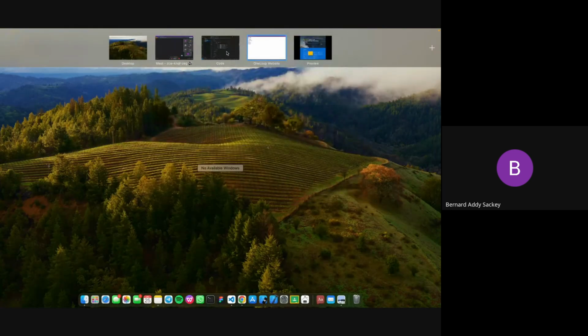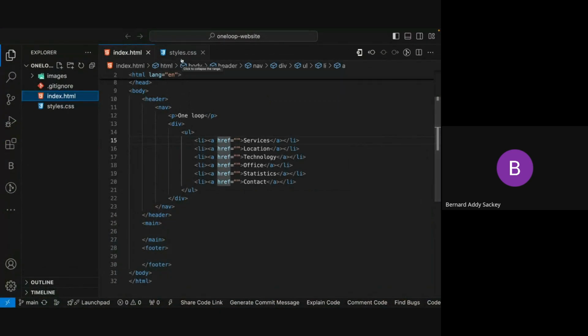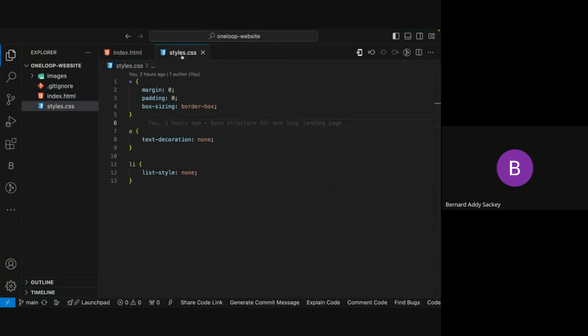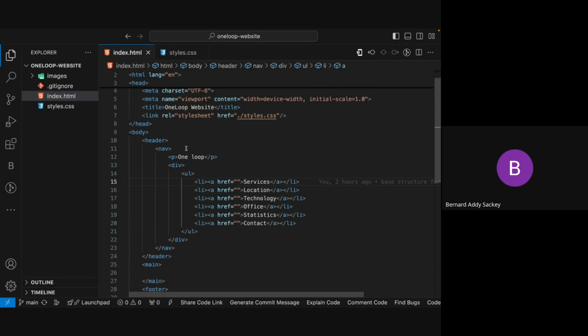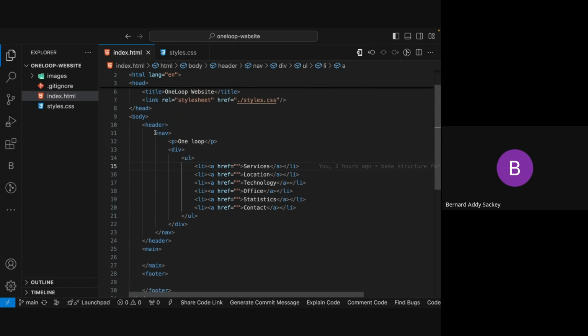And to do that, I'll simply go to my CSS, right? To be able to align items side by side, right? In HTML, the default structure for displaying items is block, vertical, right? So just like in our HTML, the way the items are listed, you can see One Loop before the list items.